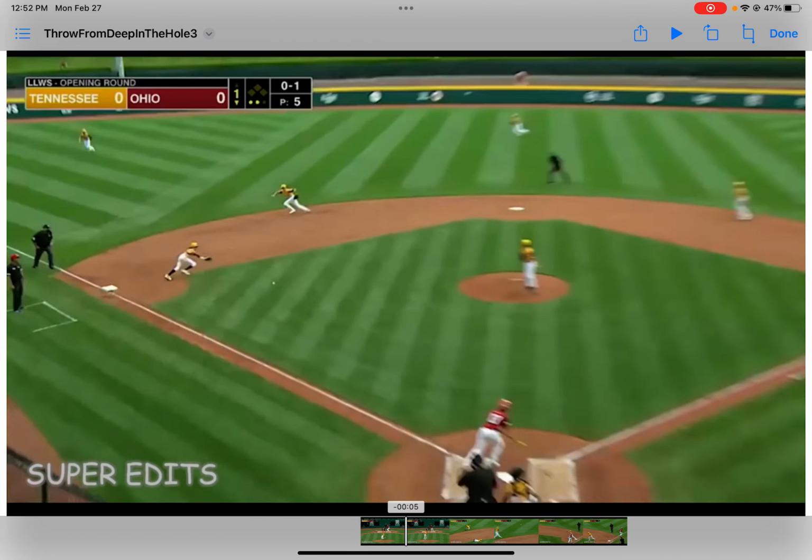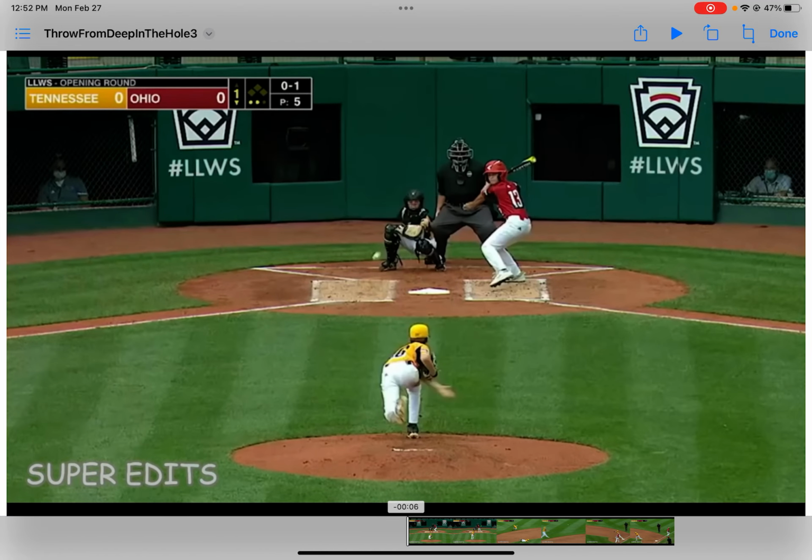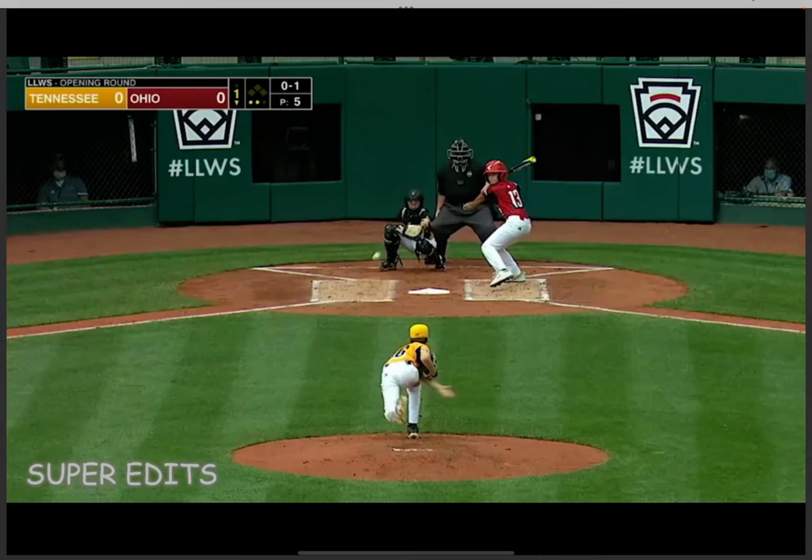That is why your coach has put you at shortstop, because he believes in your potential in the future to do something like that. Watch that.